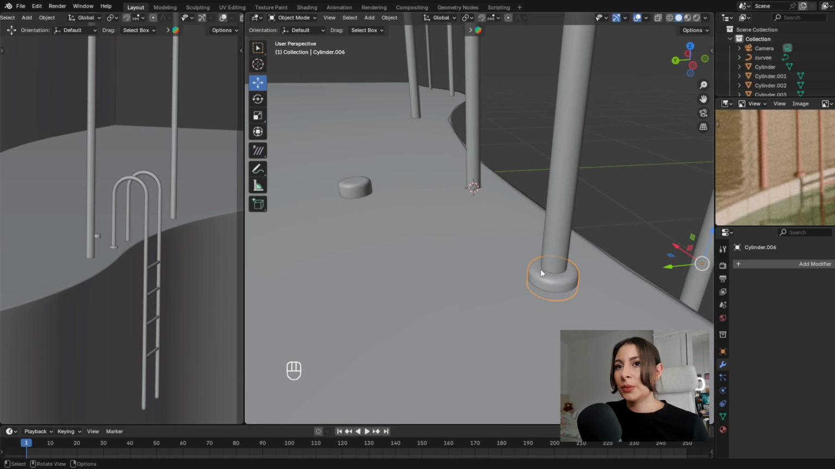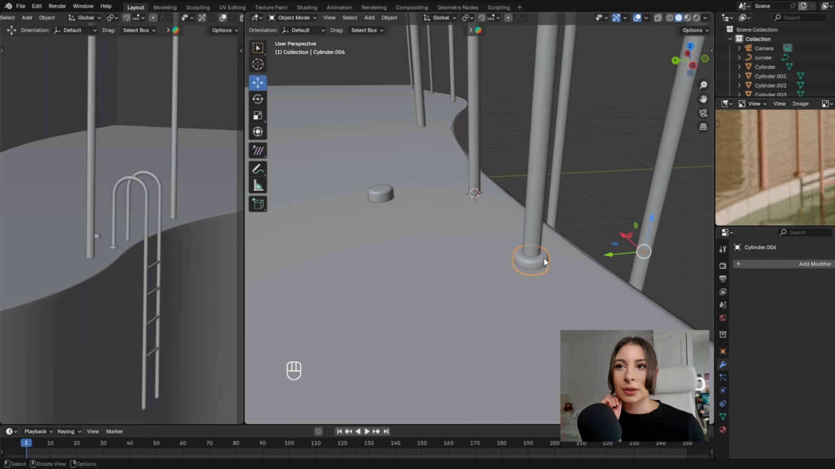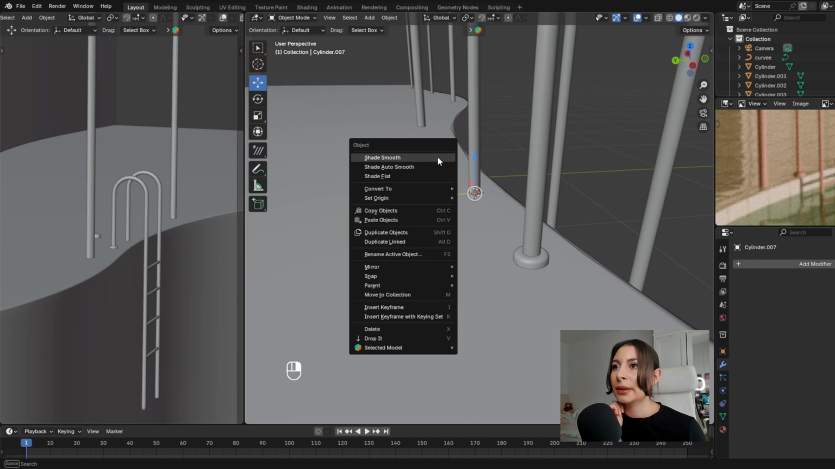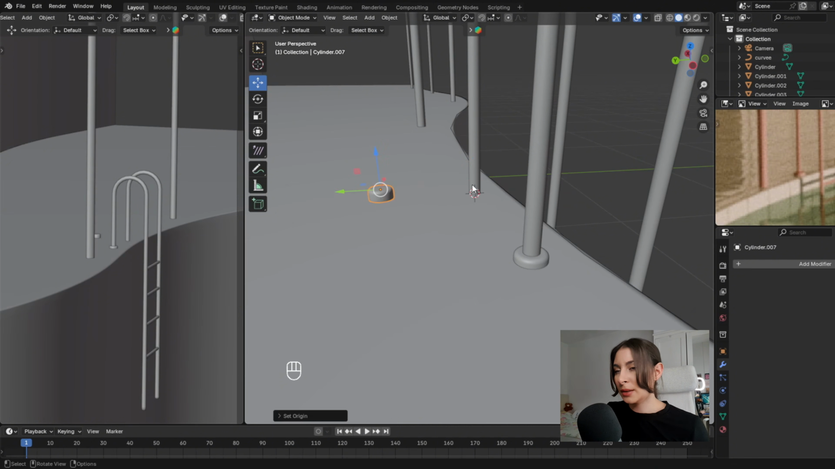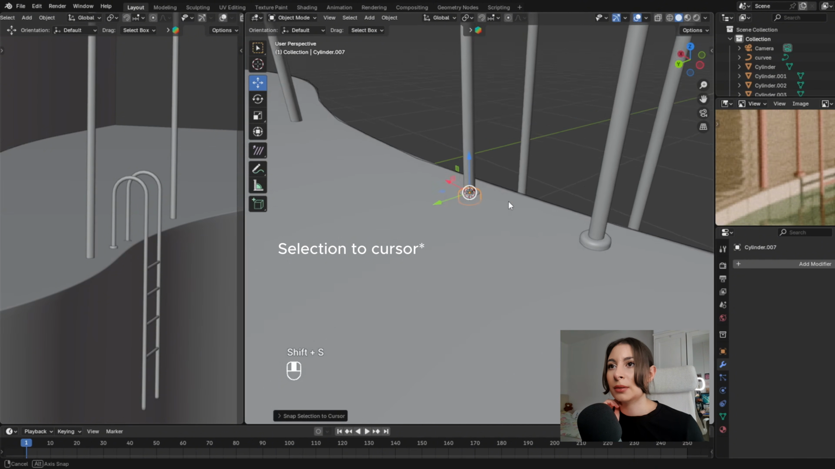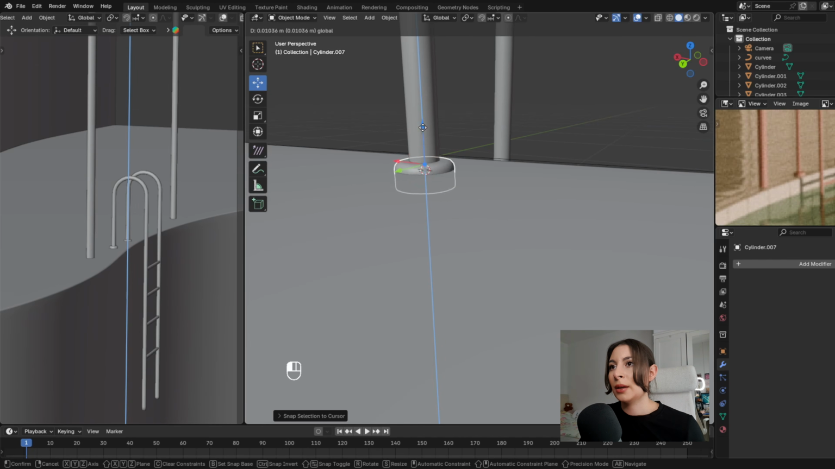And it looks pretty off because the origin is not at the right place. Right click and set origin to geometry. And next, again, Shift S, cursor to select it, and move to the right place. We only have to move it a bit up, like this.